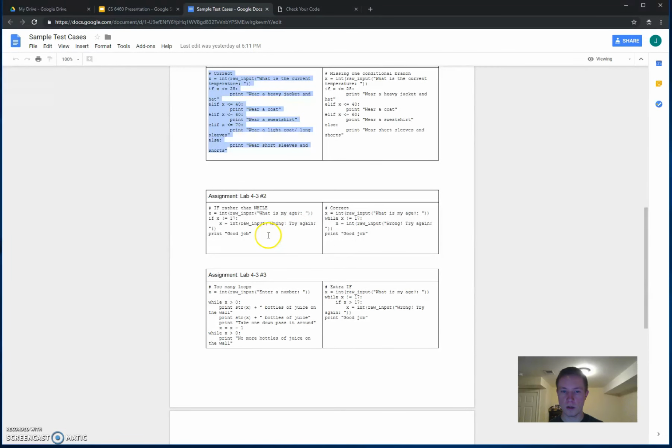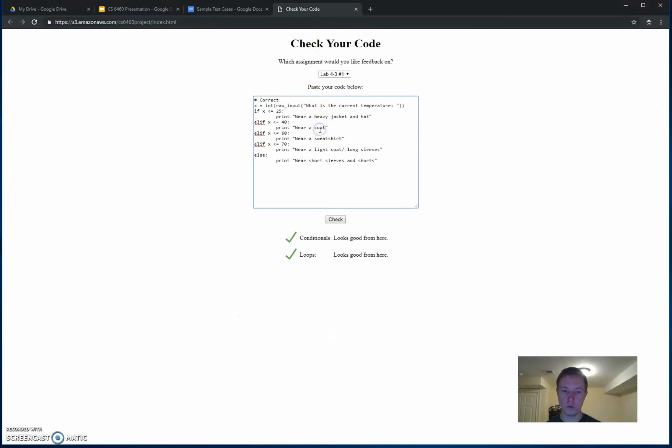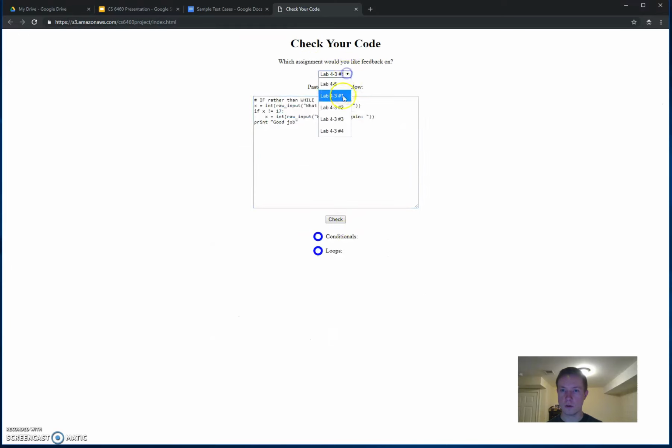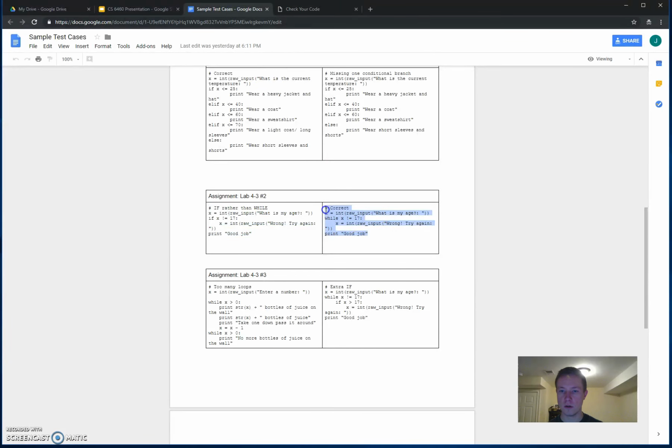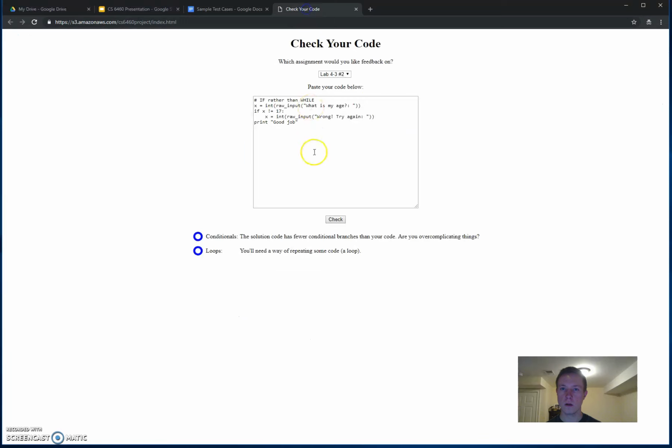Okay, this next one is an event-driven loop. So if the student does an if statement rather than a loop, I'll switch this to the next assignment, and that will tell them that the solution has fewer conditionals, so they have an extra conditional, and they need a loop. So then if I do the correct version, it'll say it looks good.